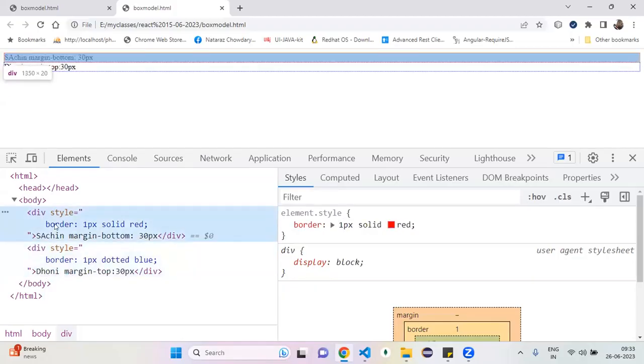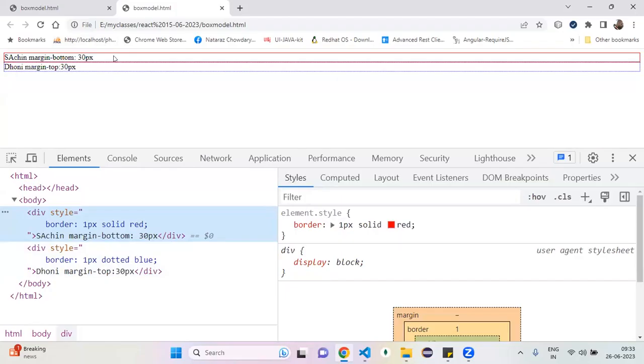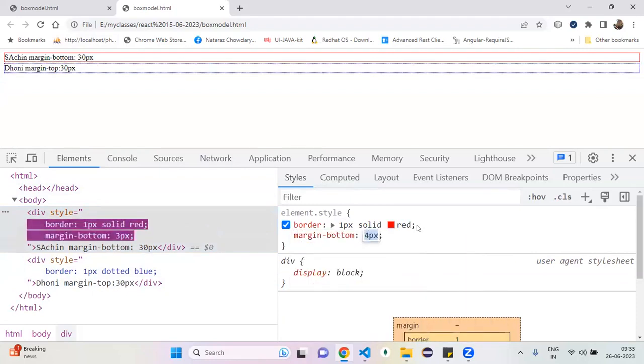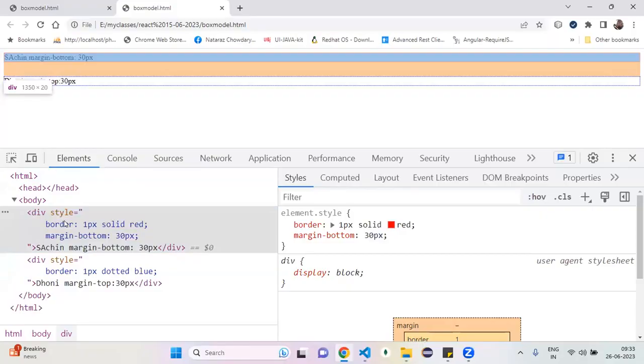For my first div Sachin, what is my margin? Margin bottom 30 pixel. Margin bottom 30 pixel means what? From the Sachin border bottom, it is going to calculate 30 pixel down. Margin bottom means from my border bottom, it is expanded 30 pixel. So now come here, margin bottom 0. Can I expand? See this 30. If I put the cursor on my div, from my Sachin border bottom, it is expanded 30 pixel down or not? It is the margin bottom or not?